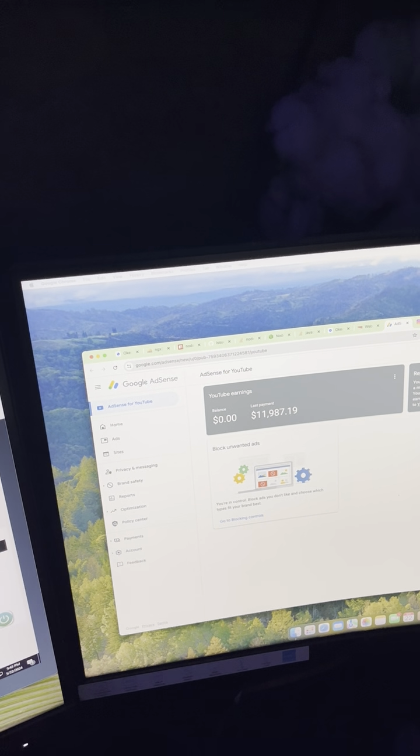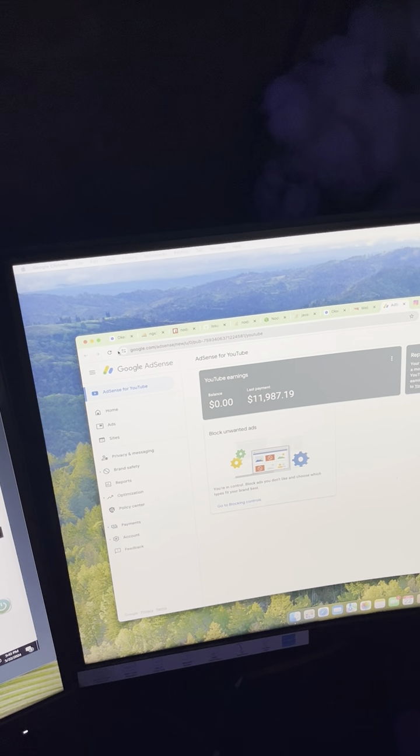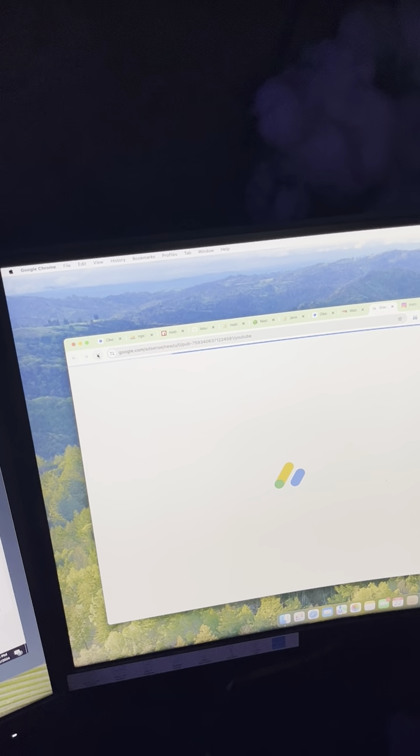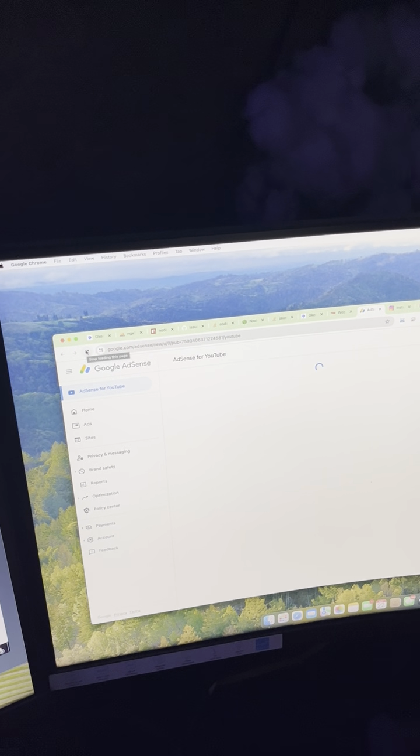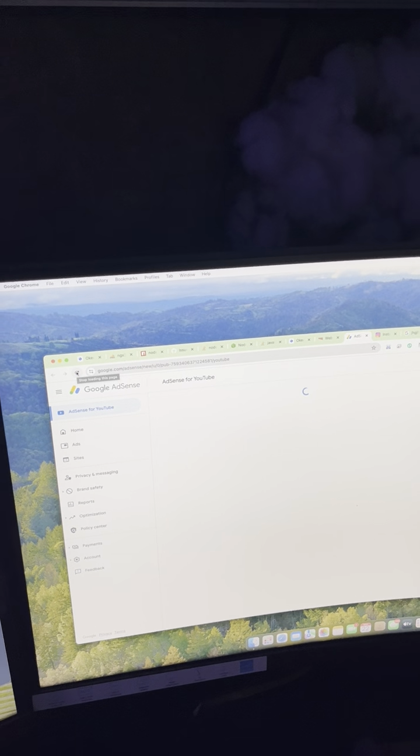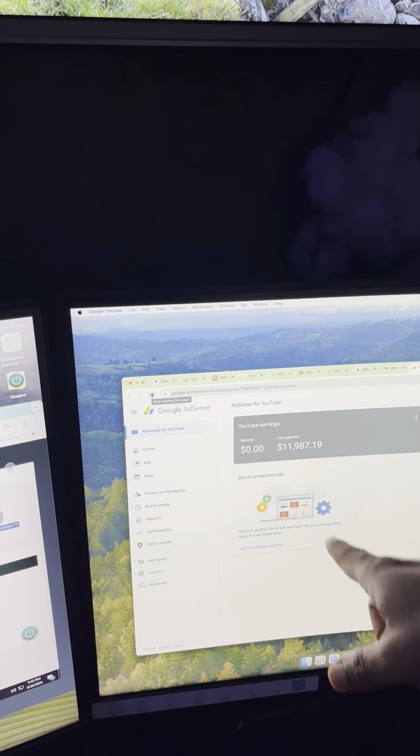Just to let you know, this was how I was able to make up to this amount of money. This $11,000 you're seeing right here, $11,900. This was how I made over $11,000 for the month of April. So please, what you're watching right here is exactly the same thing I did. This is how I made $11,000.